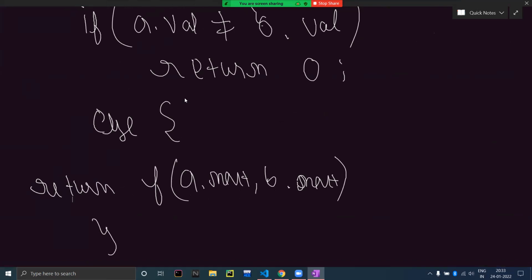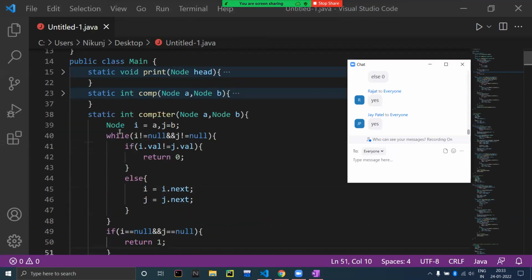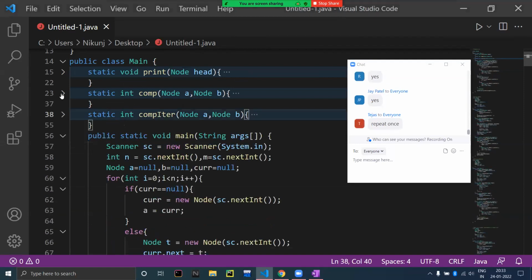Okay, so was the recursive code clear? The recursive approach? Okay, so the code is very simple, like even smaller than, okay.